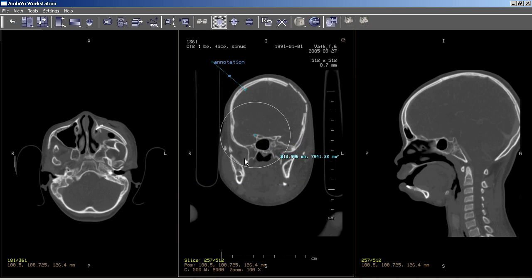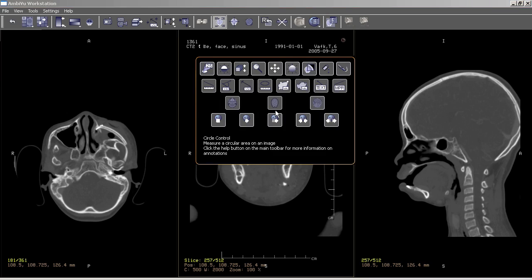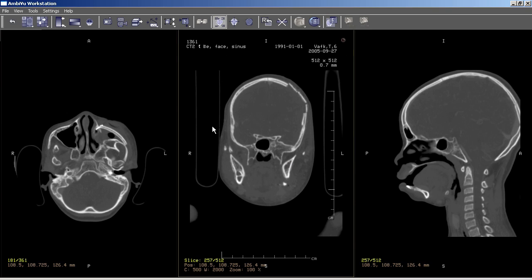Clicking again on the circle will give me the option to construct an ellipse. The perimeter and the area covered is displayed here. The next tool is a polyline. I can click, drag, and so on to construct a polyline.